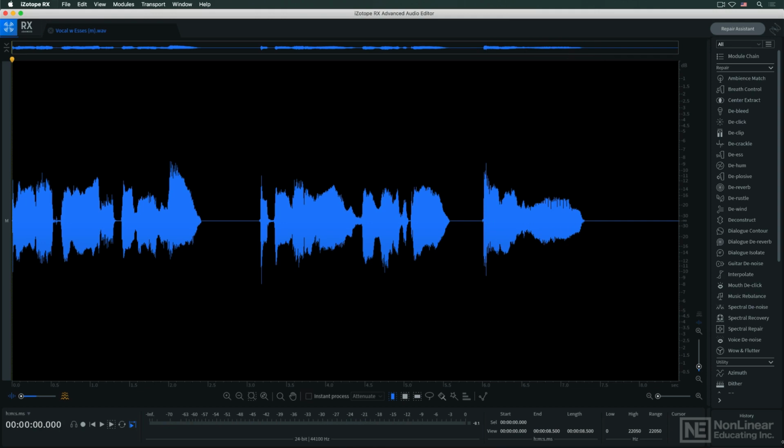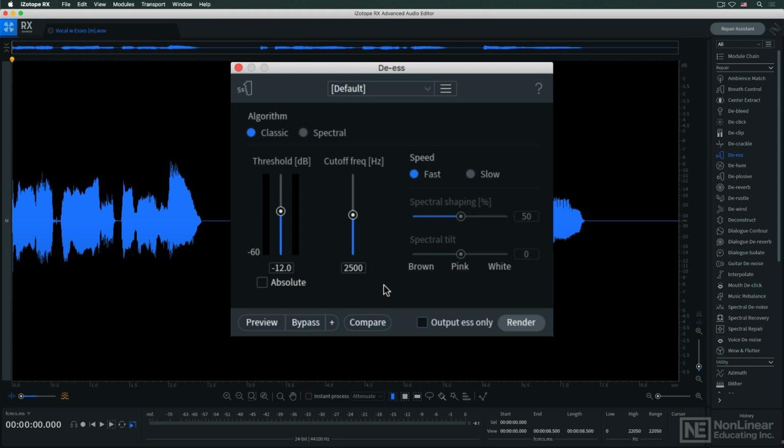Just as with plosives, this can occur even with good mics and performers. Most DAWs offer dynamics tools to address them, but this module offers potentially more effective processing. The DS module has several controls.